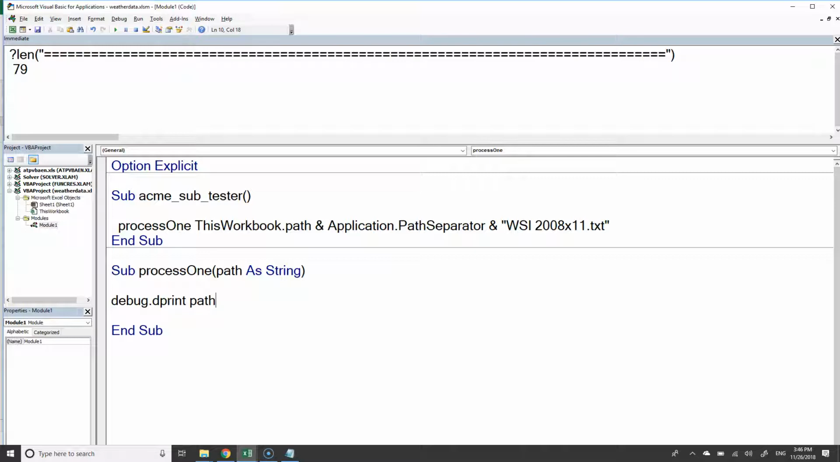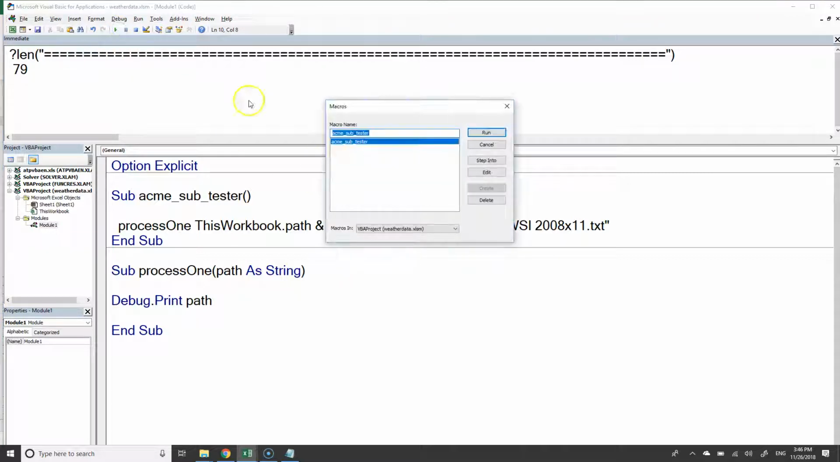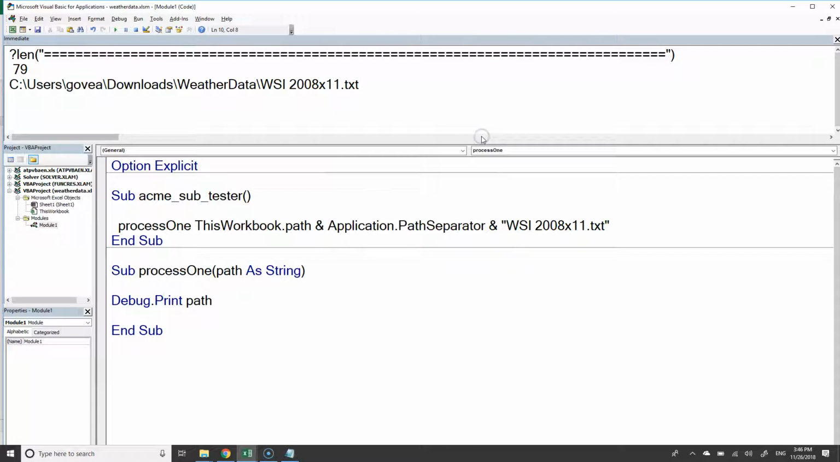Debug.print the path. And then we should be able to run this debug.print, and that should at least print out the path of that file. Great. Users, gov a, downloads, weather data. There's that file. Okay.